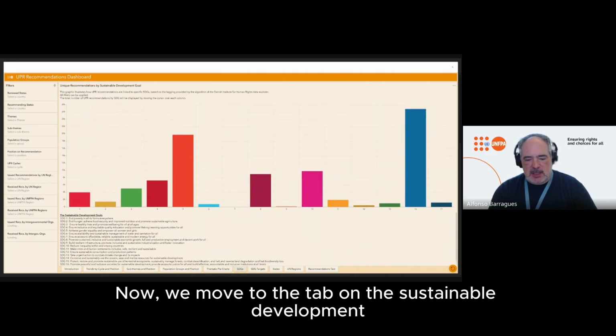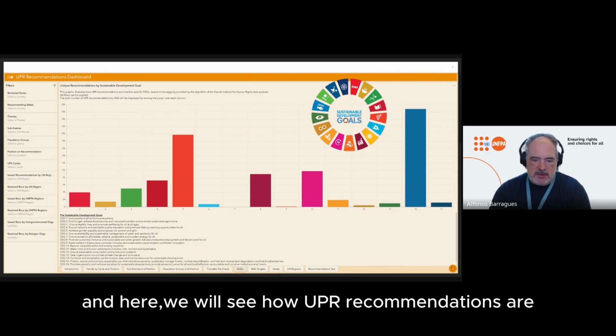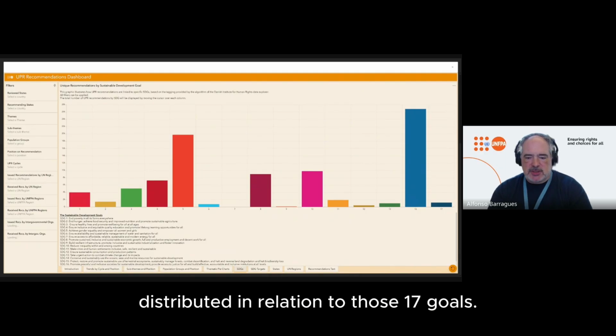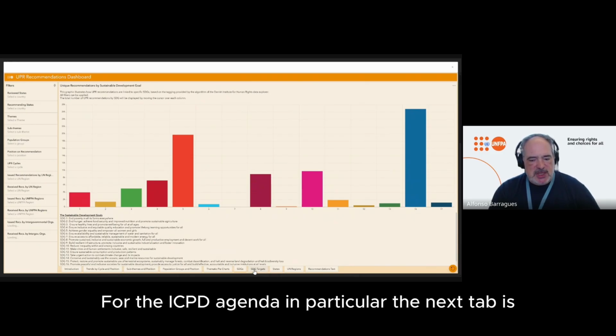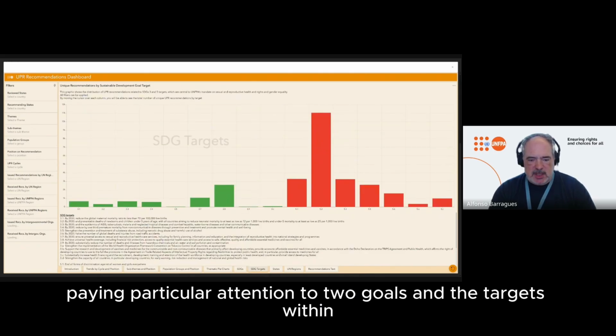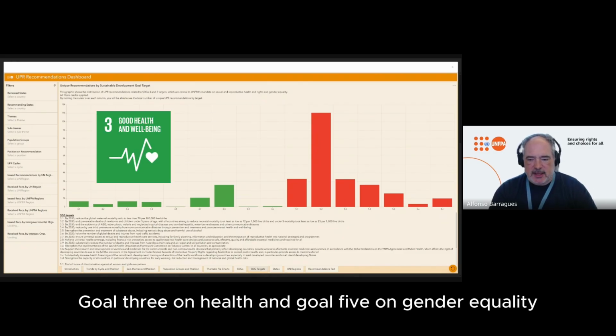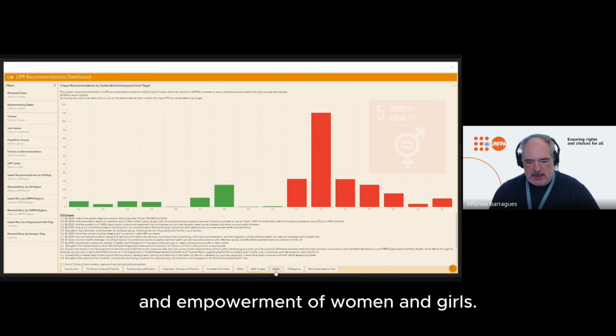Now we move to the tab on the Sustainable Development Goals. As you know, there's 17 Sustainable Development Goals in total, and here we will see how UPR recommendations are distributed in relation to those 17 goals. For the ICPD agenda, in particular, the next step is paying particular attention to 2 goals and the targets within those goals. Goal 3 on health and Goal 5 on gender equality and empowerment of women and girls.